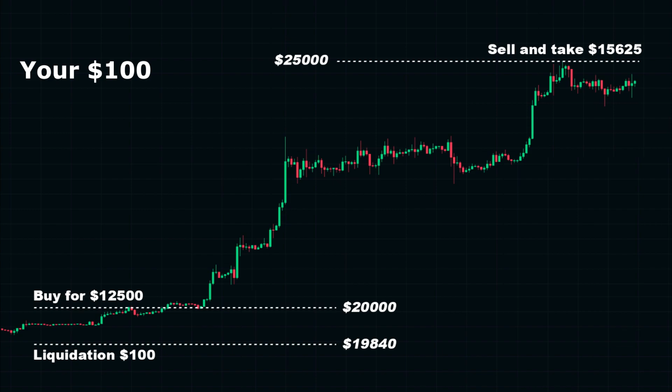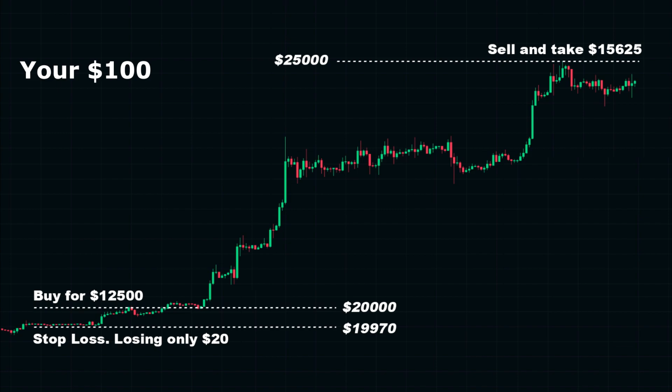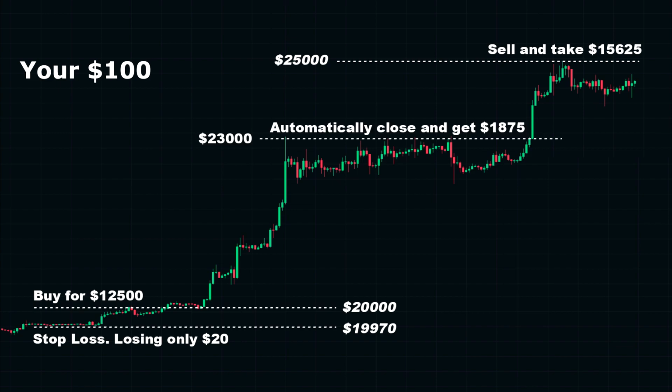You can minimize the risks by setting stop losses and take profits. You set a stop loss value to prevent the loss of all your money, like if the price drops to 19,970, you will lose only $20 instead of 100 and you will be able to continue trading. Take profit is the price when the order closes automatically. You need this so you don't miss out on a good closing price.